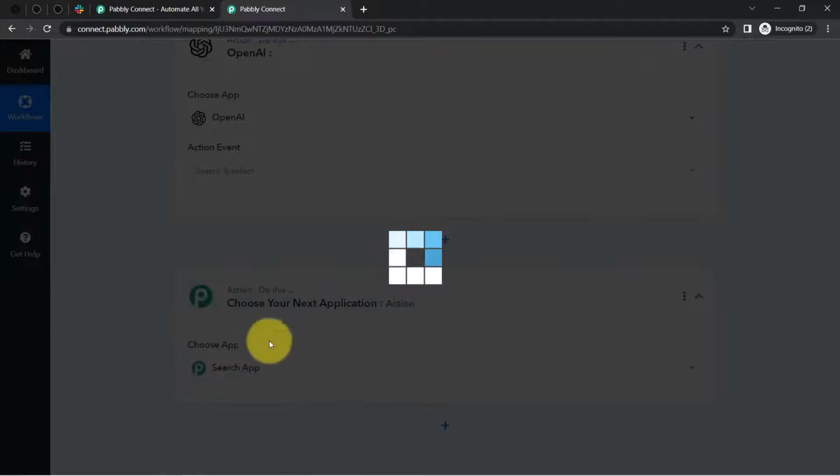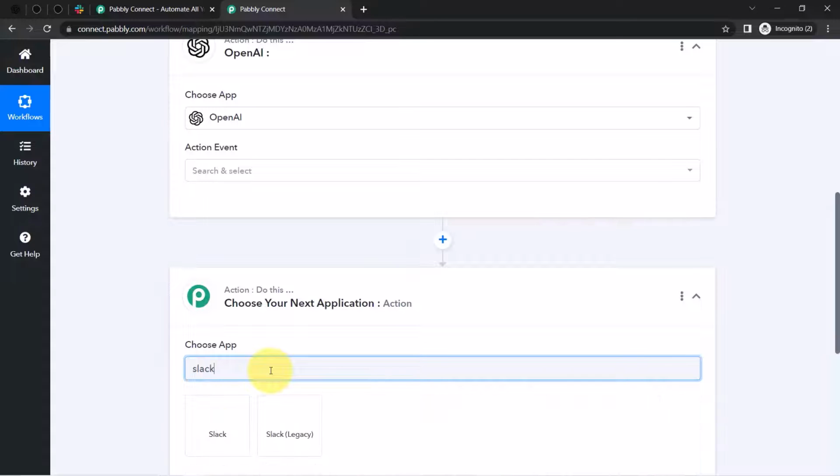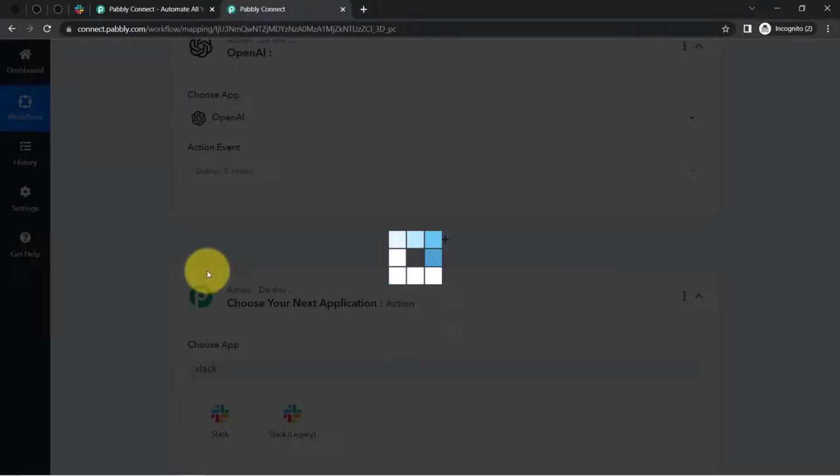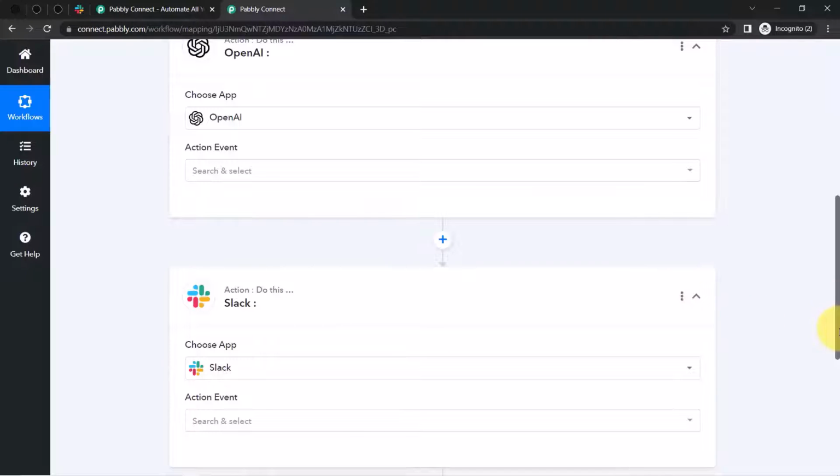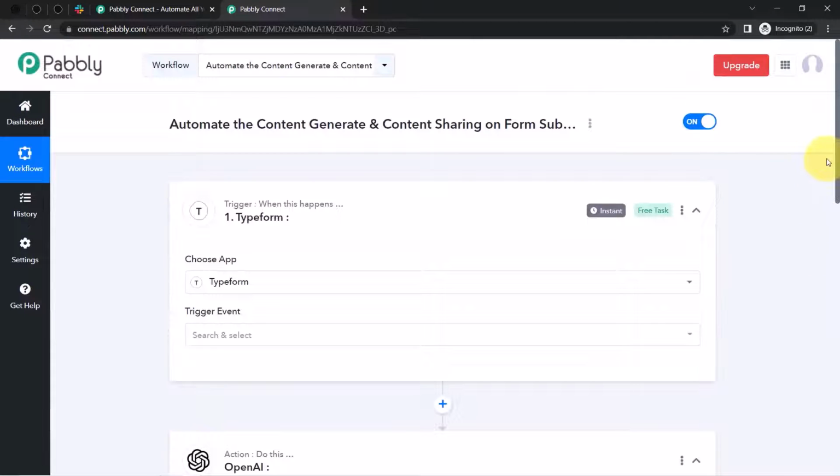So that is why further I am going to select this Slack application. This is how you need to always select the applications in which you are building an automation. Now firstly I am going to connect these 3 applications one by one with the Pabbly Connect. So firstly select this trigger event.